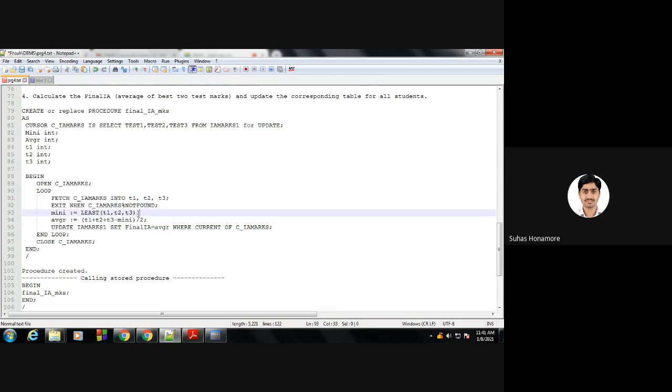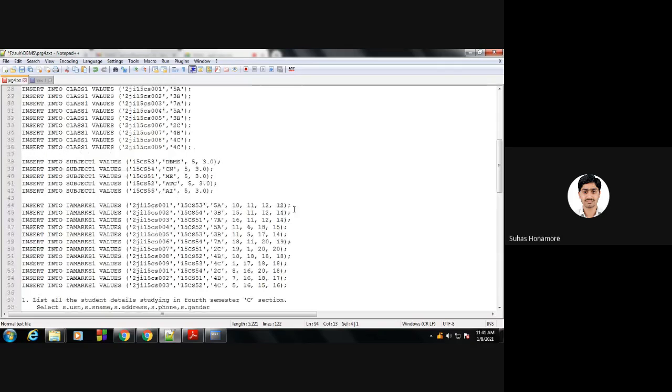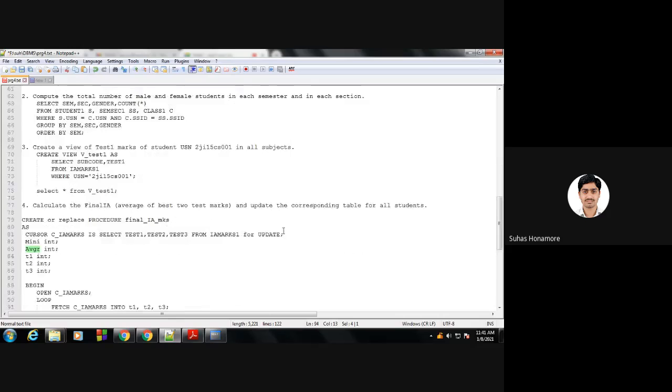While identifying the minimum, we are using something called least. It is actually a built-in function. In SQL, whatever parameters you give, it will return the minimum value of those parameters. So we pass t1, t2, t3 to the built-in function, and it identifies the least of them. We subtract that and get the average. This average you have to write in the last column of the table, one row at a time.